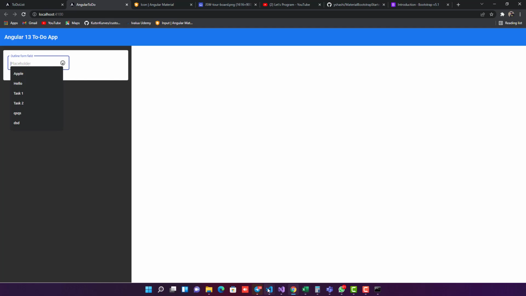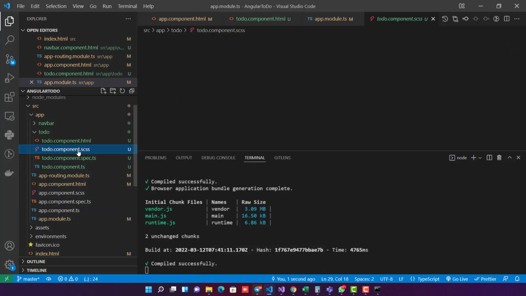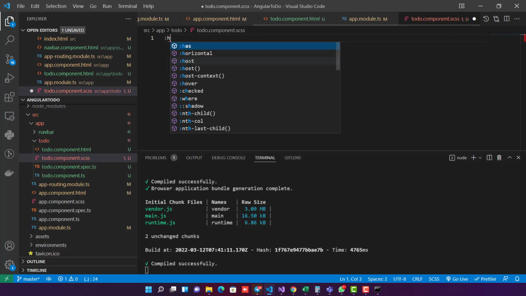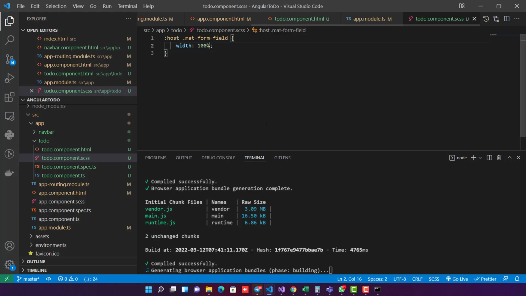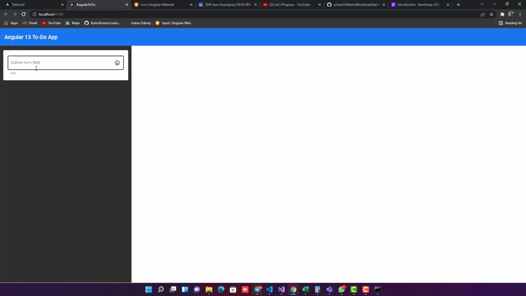For that, I'll go inside the CSS of the todo component, and inside that I will use :host, and I'll say .mat-form-field. This is the class of that, and I want it to have a width of 100%. If I save this, let's see if the change is applied. Yes, now we can see it is taking 100% width for this form.